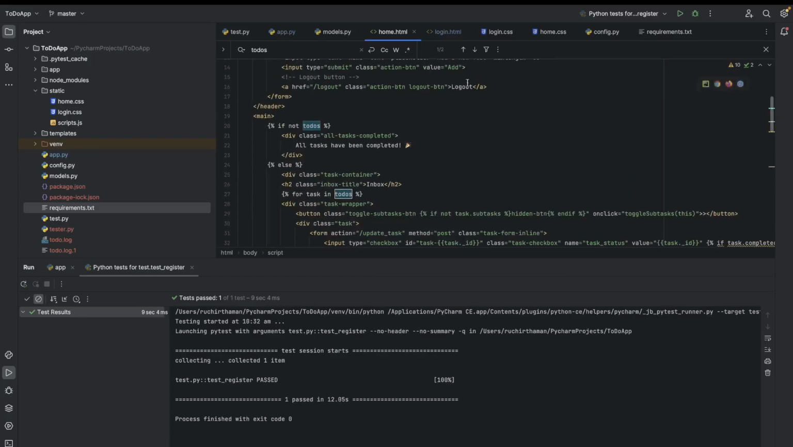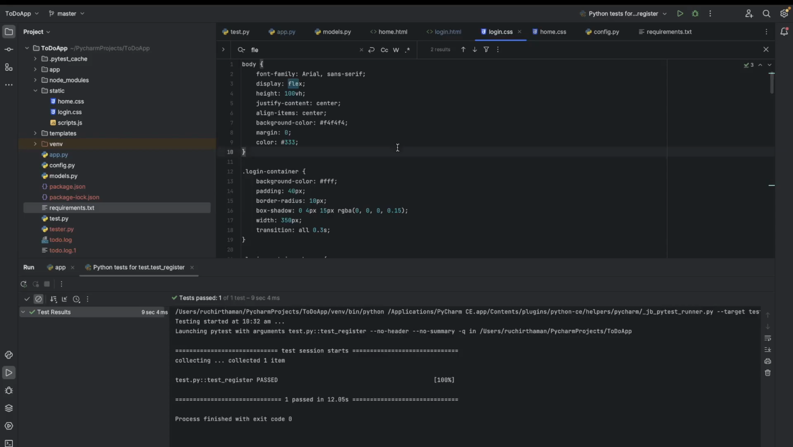Now we can quickly look at the CSS of the login page and the home page, and so at a high level, basically we have body, and there is this flex display which aligns the child components of this body in a very visually appealing way, and there are some properties which come along with this display flex, such as justify content and align items, which help us vertically and horizontally align the elements which are children of this particular HTML DOM element.